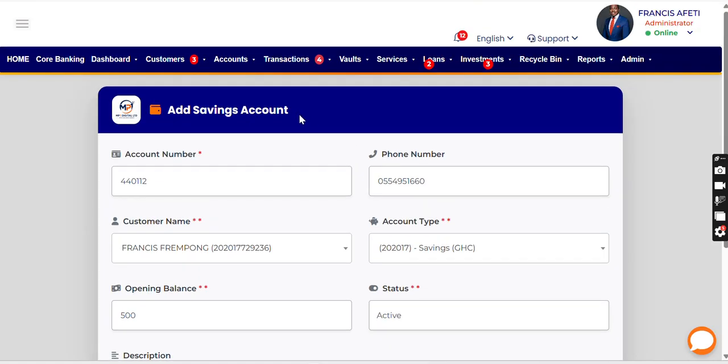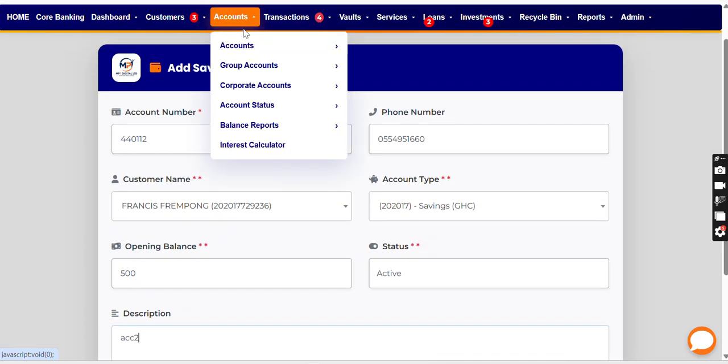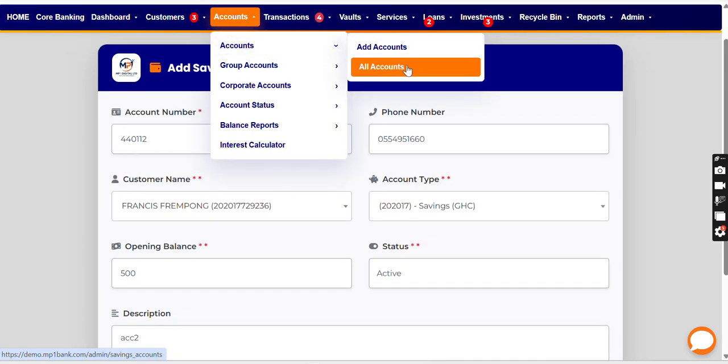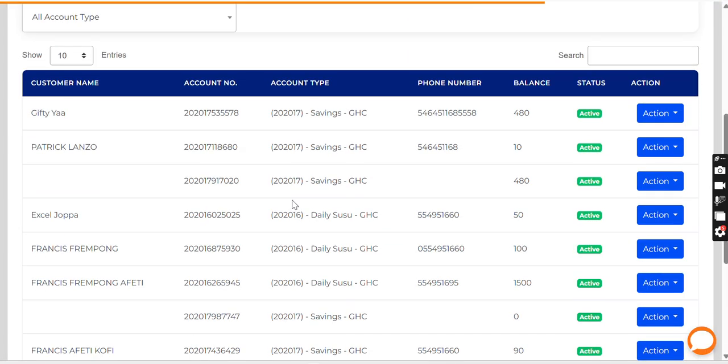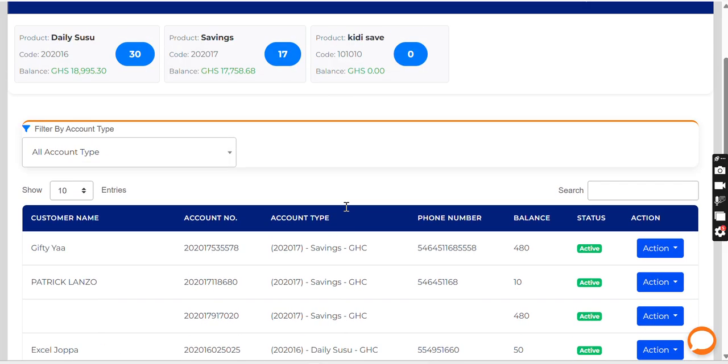The system will copy the first information about Mansa to open the second account for you without you going through that hassle to fill the forms all over. So that is how we add accounts. Then after that, you can come to all your accounts to see all your accounts with their respective balances here.